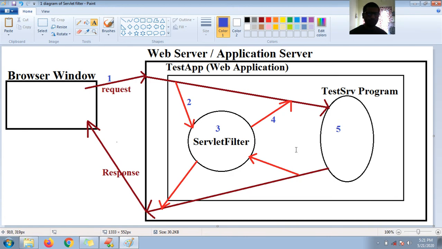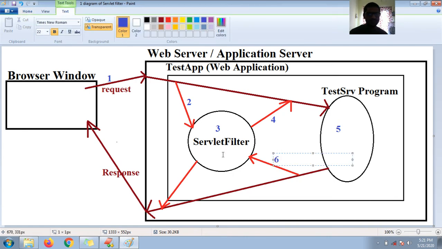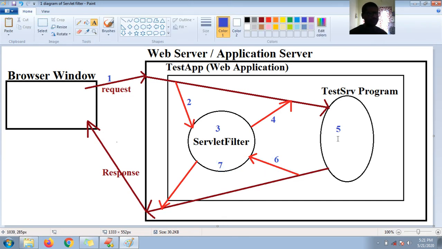Then if I go for next, here is my sixth step and here is the seventh step. In the sixth and seventh step, the TestSrv Servlet program generates the response. This brown color line indicates the response, generated to the browser window.